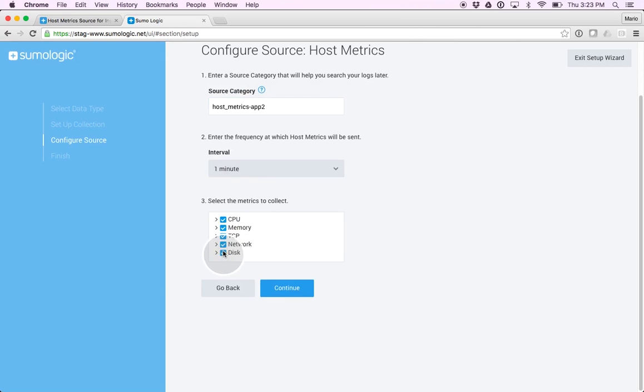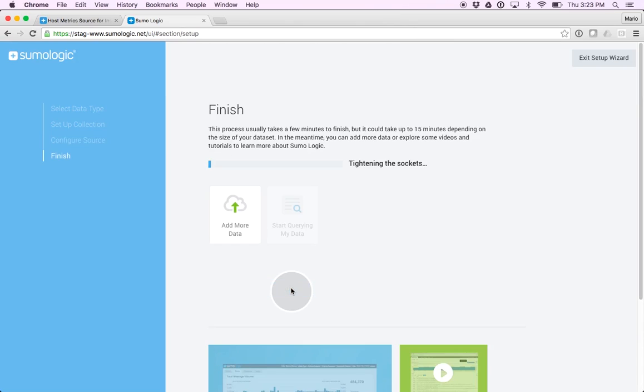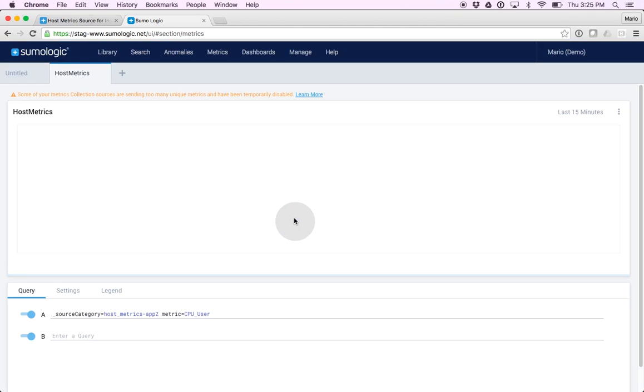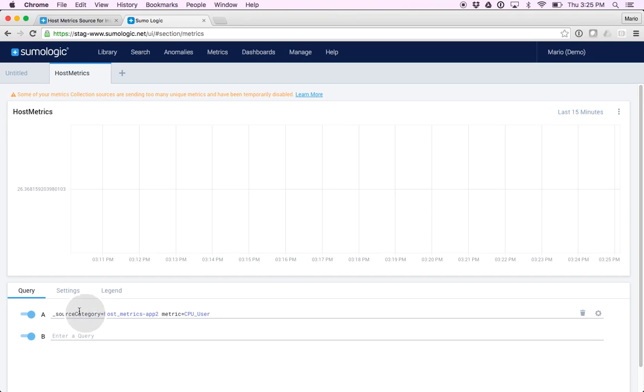And in this particular case, why don't we choose all metrics? Why not? I can click on all of them, click continue, and it's going to start my collector communicating with the service and uploading all my data. Great, my install is complete and I can start querying my data. If I click on this, it's going to open a new tab and pre-populate that with my source category, and in particular it's looking for a given metric.